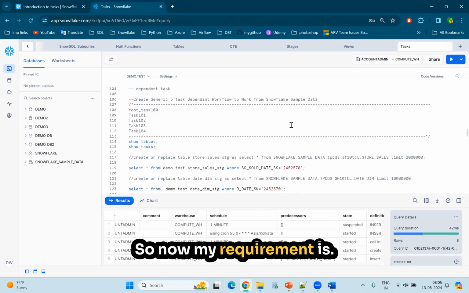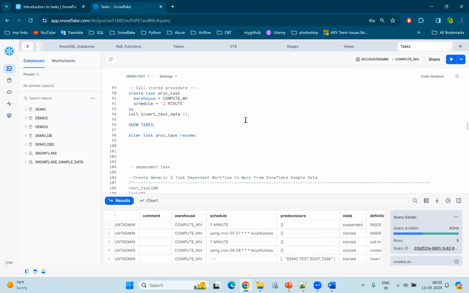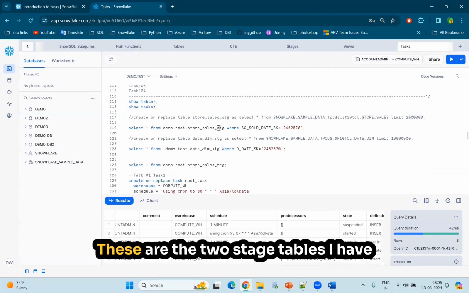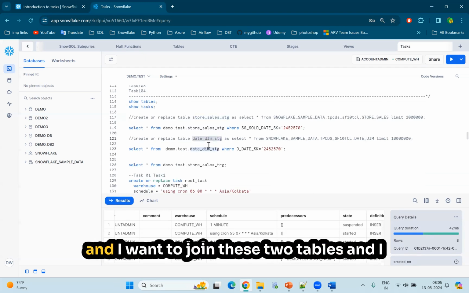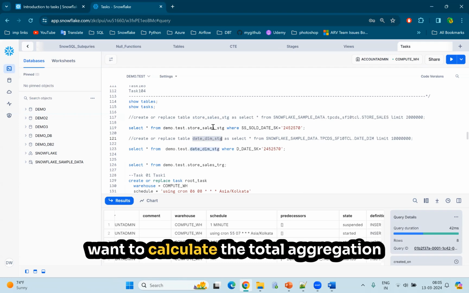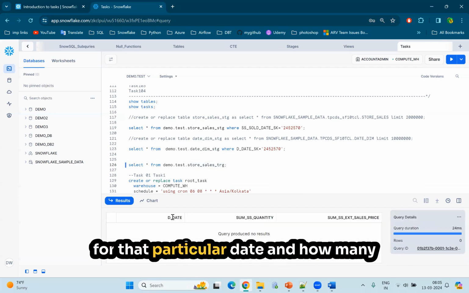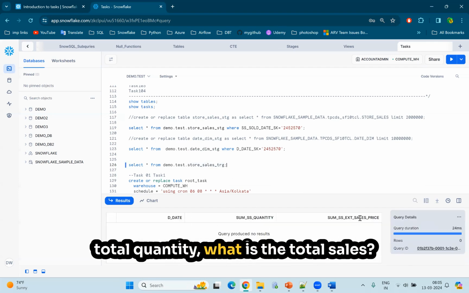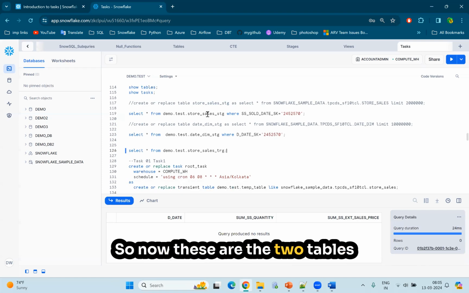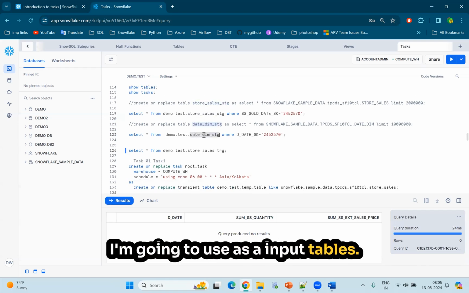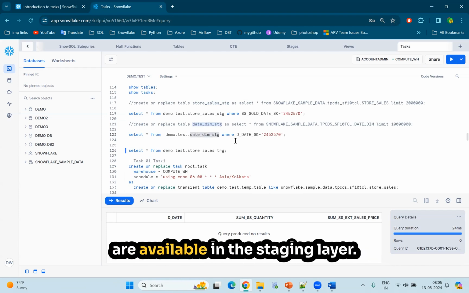Now my requirement is, these are the two stage tables I have, and I want to join these two tables and calculate the total aggregation of sales. How much has happened? If you see this particular table, for that particular date, how many total quantity, what is the total sales. So these are the two tables I'm going to use as input tables. Just assume these two tables are available in the staging layer.